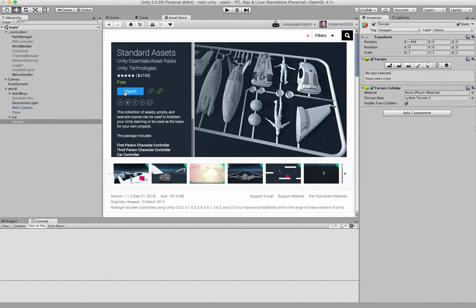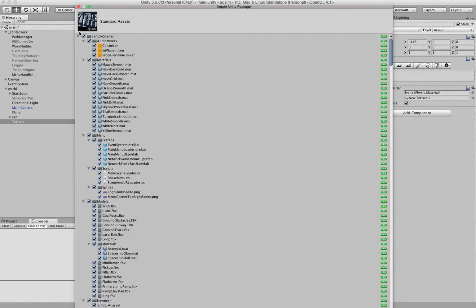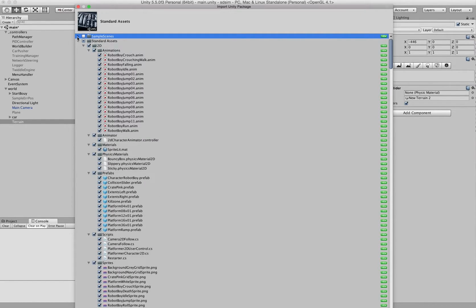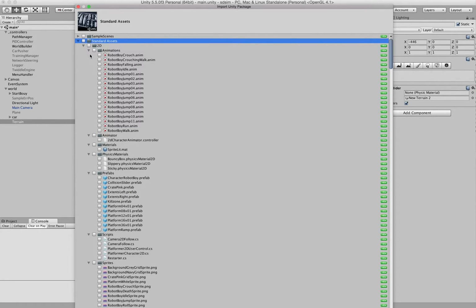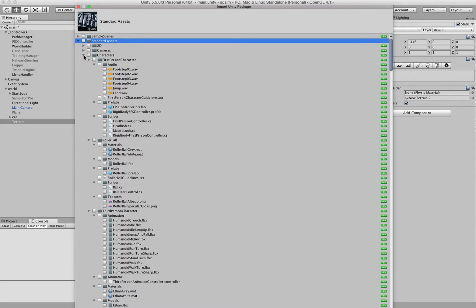For you, it's going to say download. You'll click that and wait for that to download, and then it will pop up with a button, and when I click import, you'll get a dialog. And the dialog is going to give you a whole bunch of stuff. We're going to turn off the sample scenes. We don't want that. And I'm going to start with everything turned off. And then we'll select some things that we might want.